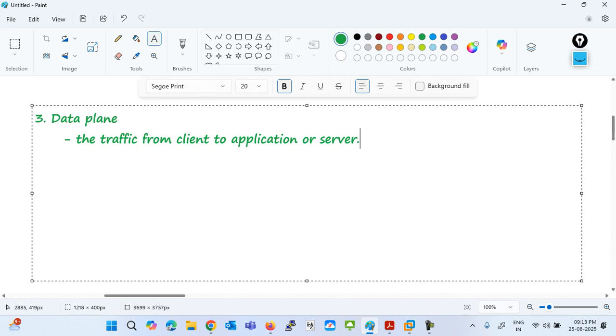So whenever a user tries to hit any application, like your end user tries to access Facebook, right? So Facebook is an application which is inside a server, okay? Instagram, YouTube, these are applications that are part of data plane. Is that clear, guys?